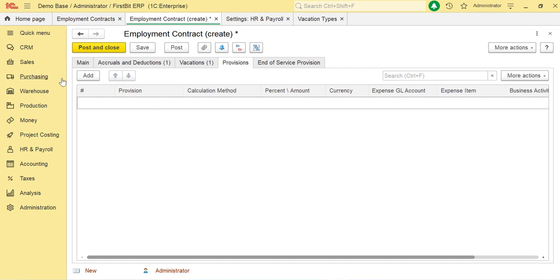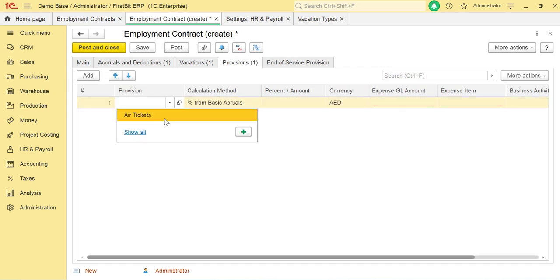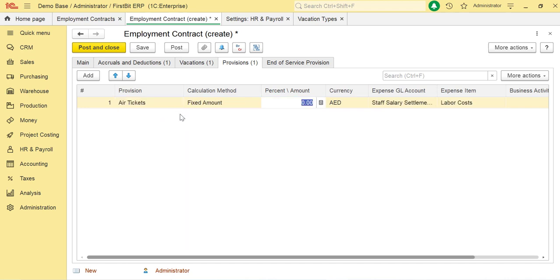To add details, click on the Add option. In the Provisions column, select the benefit applicable to this employment contract. The Calculation Method column specifies the method of each benefit calculation. Depending on the method, the Percentage or Amount column shows either the fixed amount or the percentage specified for the benefit. The Currency column shows the currency of the benefit amount, which is the accounting currency by default. If needed, you can change the currency.